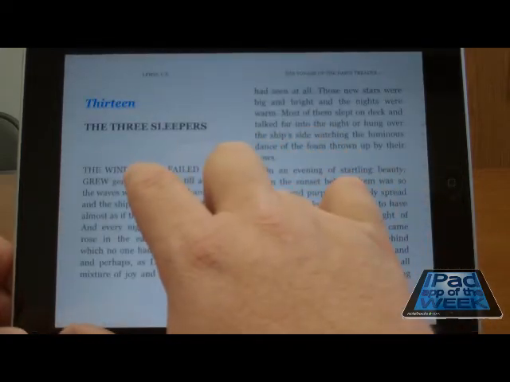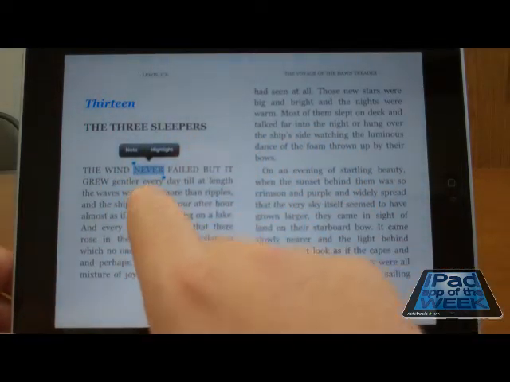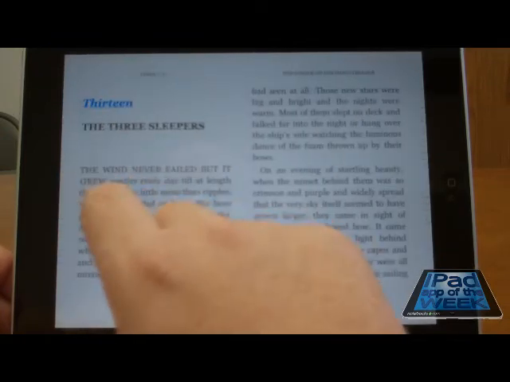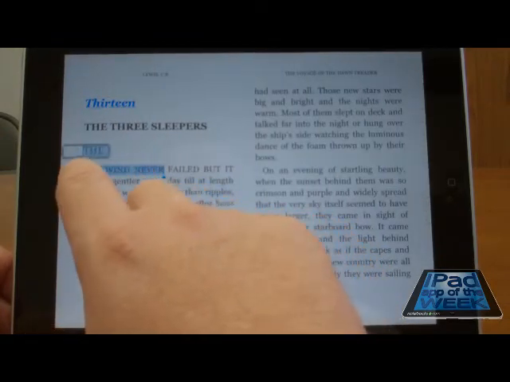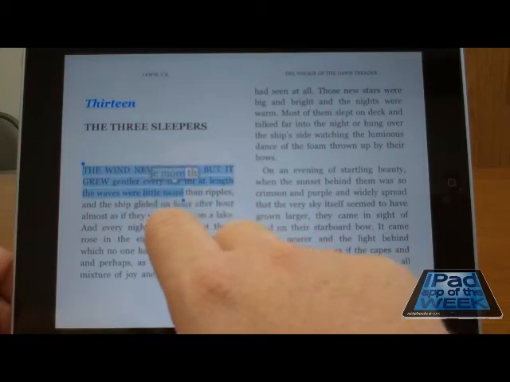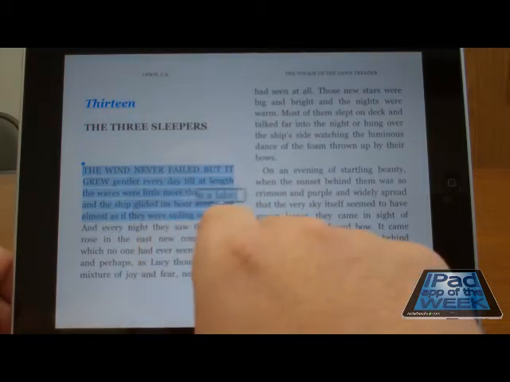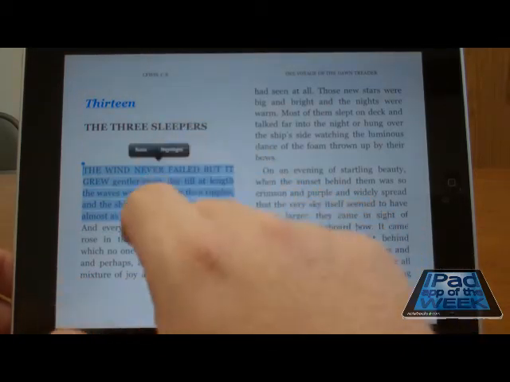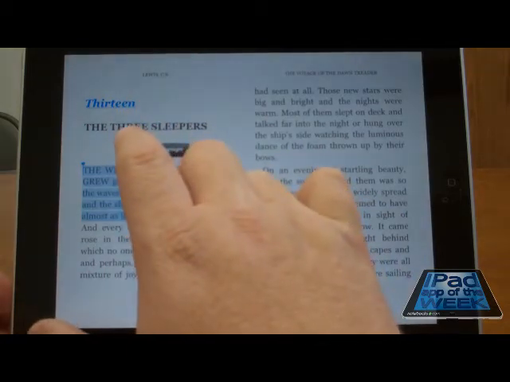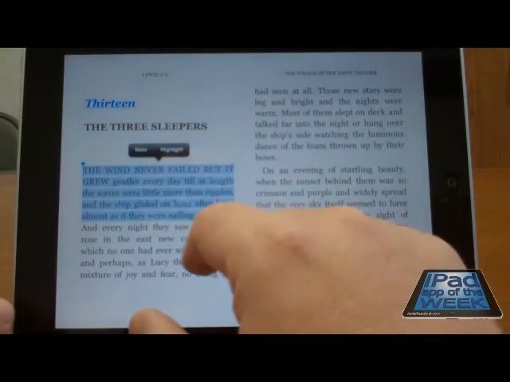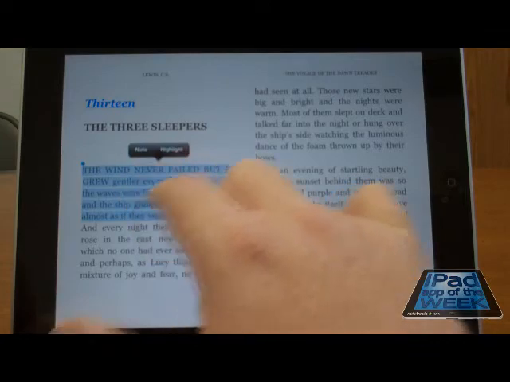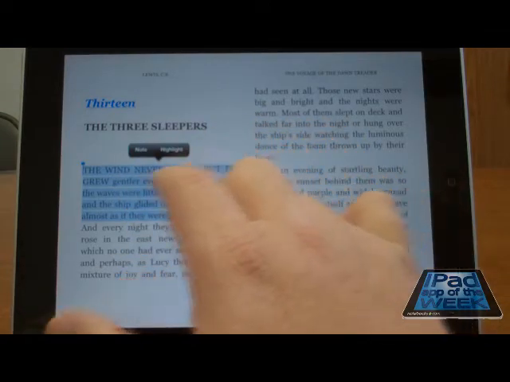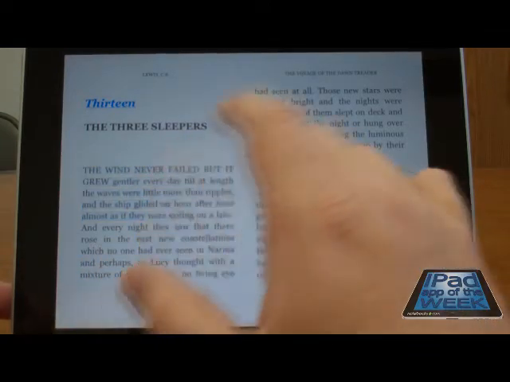Oops, having trouble there. Alright, so now it's selected, and I can grab these. And if I wanted to highlight that sentence, I hit highlight. If I want to add a note to it, I hit note, and I can begin typing a note just about that spot. So let's say I highlighted that and about 20 other people highlighted that. It'll show up in popular highlights.